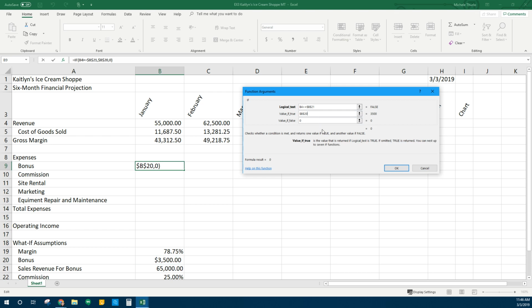Now you can look here and it's going to tell you down here, whenever you're clicked in the cell, what it is that you're trying to put in. The value of true is the value that is returned from the logical test is true. If true is omitted, it's going to be 0. And it also tells you can nest up to 7 IF functions in there. So basically, it's going to tell you what you're putting in these different areas.